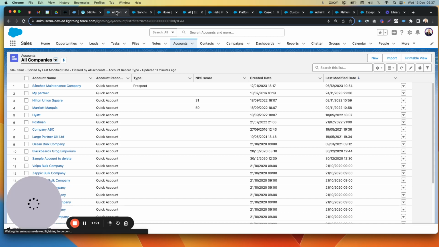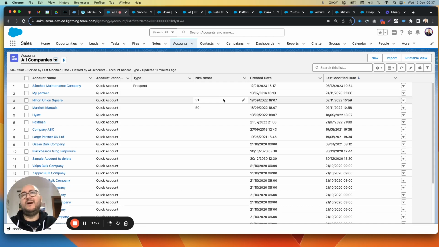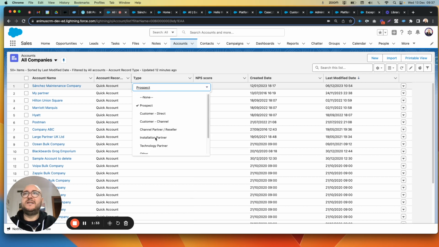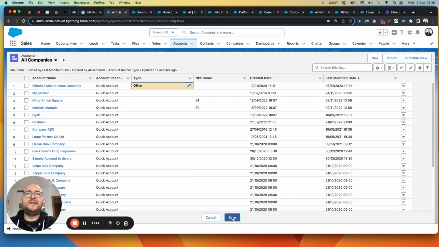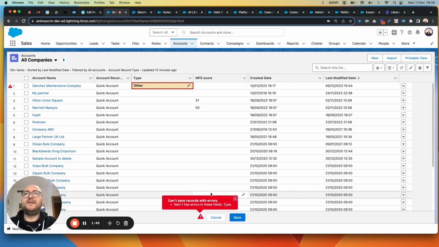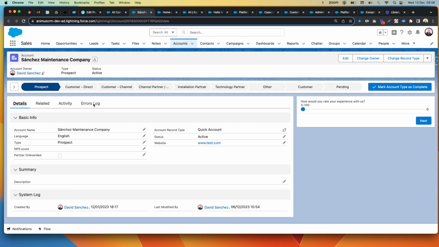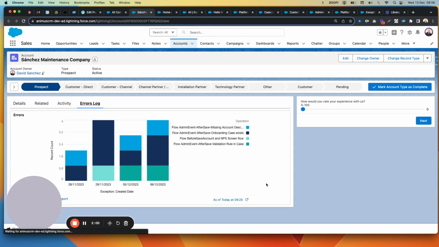We can use it, for example, in a list view. Let's pretend that we have this type and we will change it to other. There is a regular validation rule that I have in cases, and I have a flow that is going to change this type, and this is an error that is received by the user. So we can offer more visibility in the record itself.